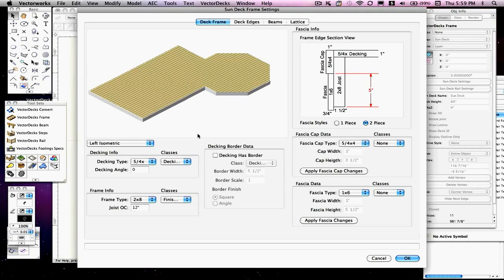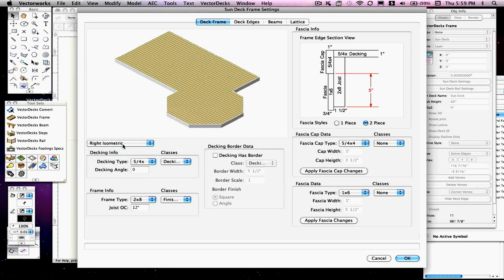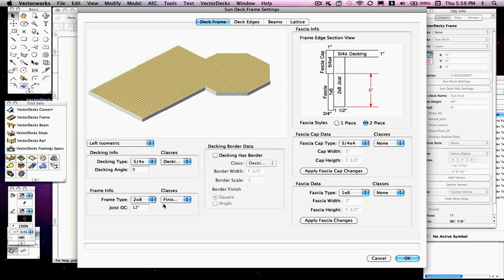It gives you a little version of your actual deck surface so you can get an idea how things will look before you apply them. By default, the VectorDecks frame will always draw a deck with a pressure treated 2x6 type of appearance with a trim, a double trim, and 2x8 joists. This is pretty much the standard default settings. You could change how that appears in this little window. And down here you can change the appearance of the decking surface.